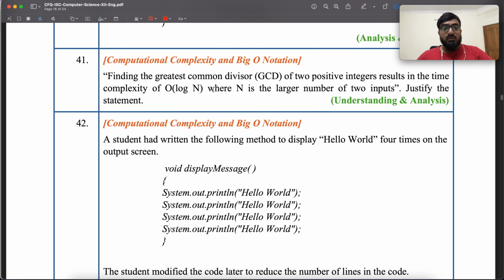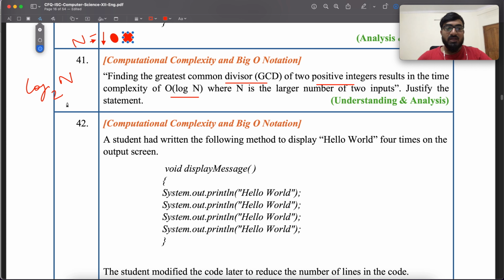Okay, this question says finding the GCD, which is the HCF, of two positive integers results in the time complexity of O(log n), where n is the larger number of the two inputs. Justify. So basically this log n has base 2. The base is 2 whenever we have complexity log n, and n is the maximum of the two inputs. Suppose I have n equal to 100. If I equate log n to x, then 2 to the power x is n, so x will be between 6 and 7.